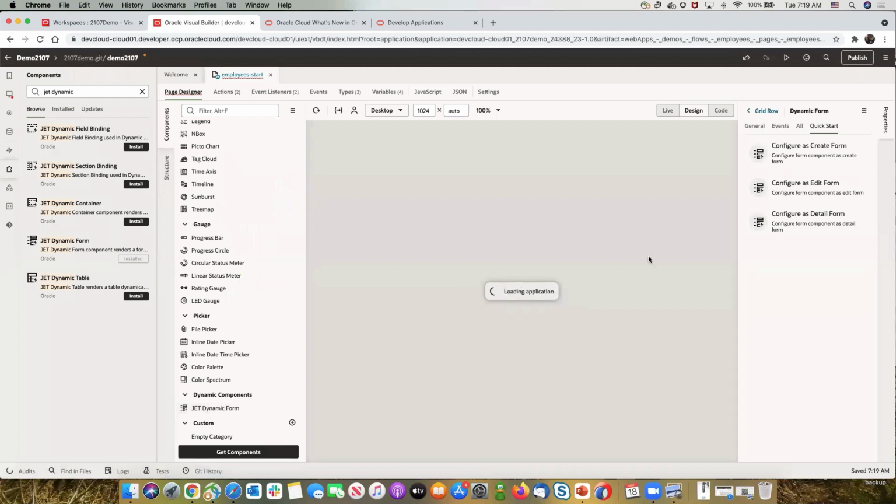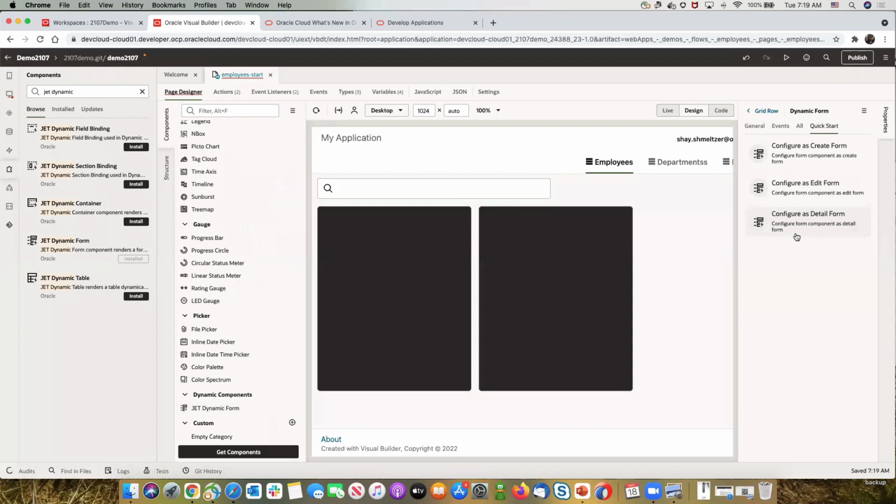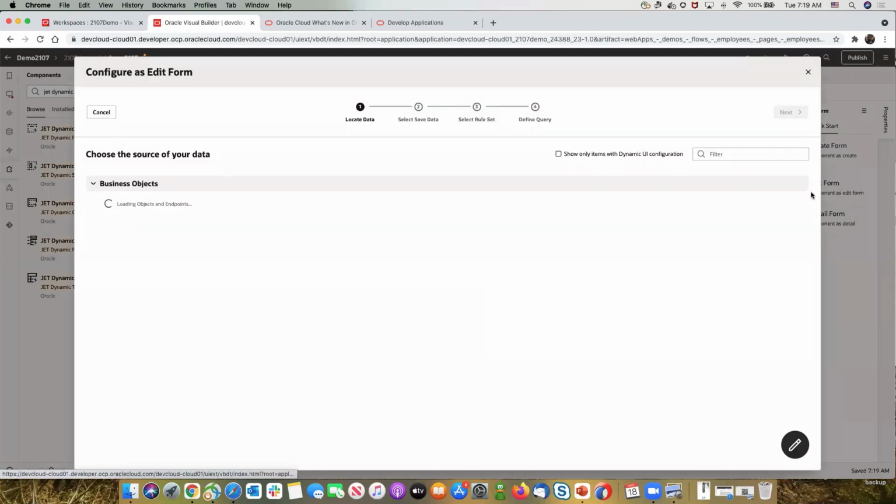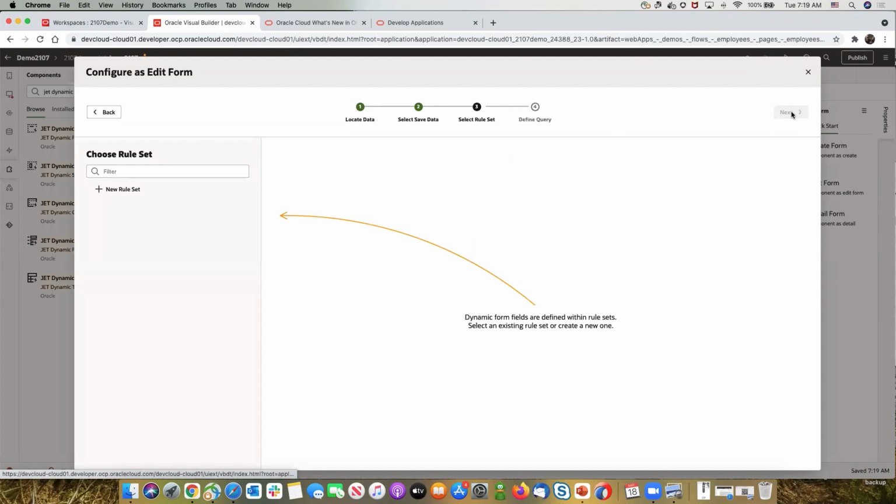When I drop it on my page, you can see on the right side, we have the ability to hook up this form to be a create form, an edit form, or a detail form. In our case, we're going to create an edit form. So it will allow us to edit the information about employees. We're going to pick up the employees object, just like you would do with regular forms in Visual Builder.